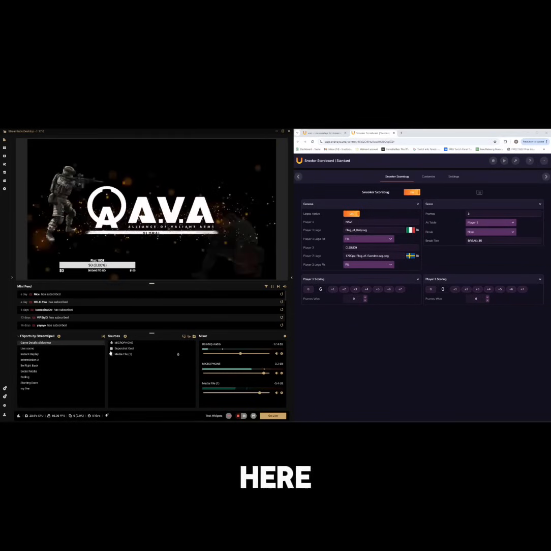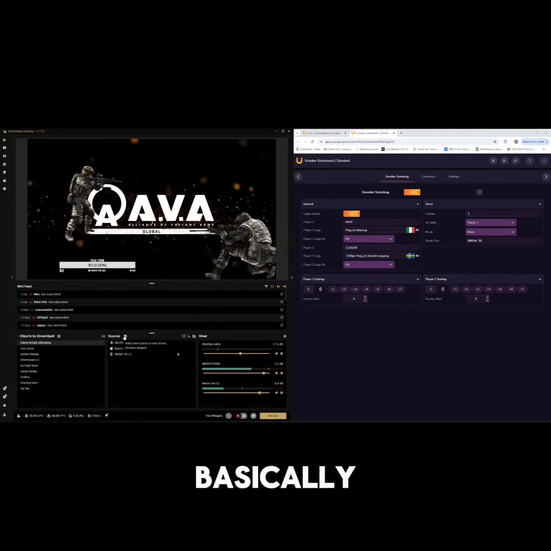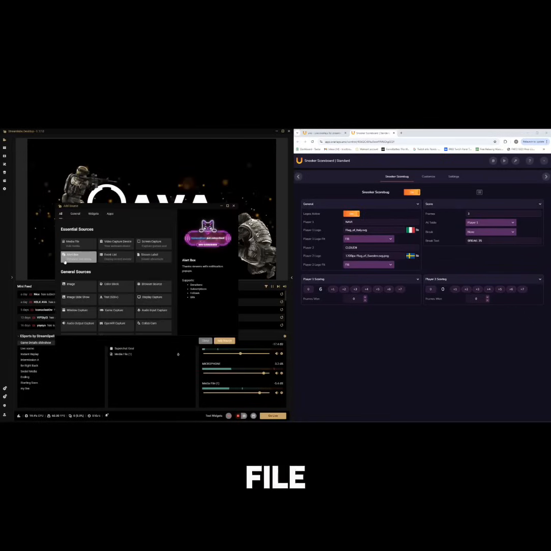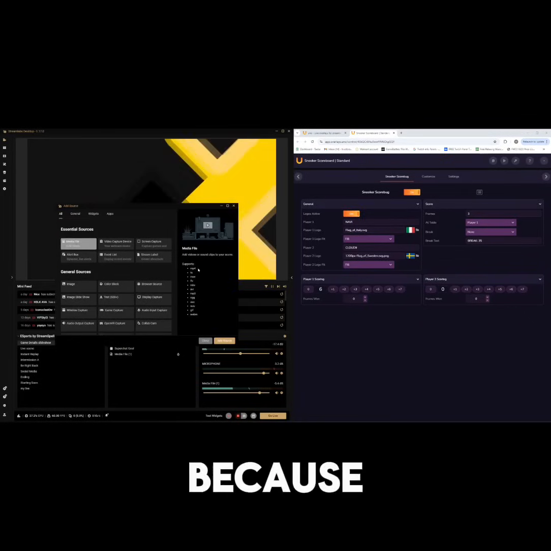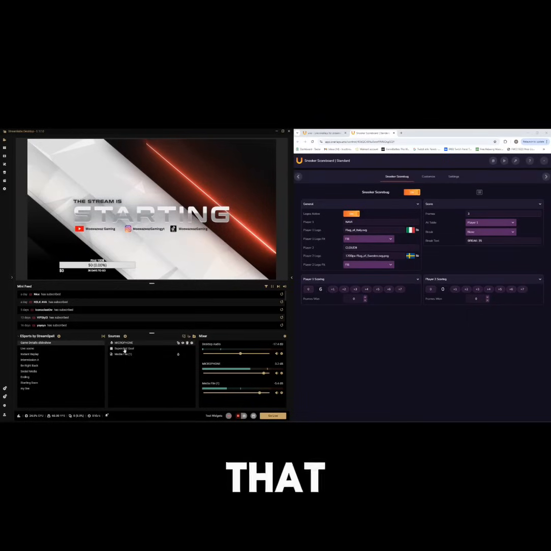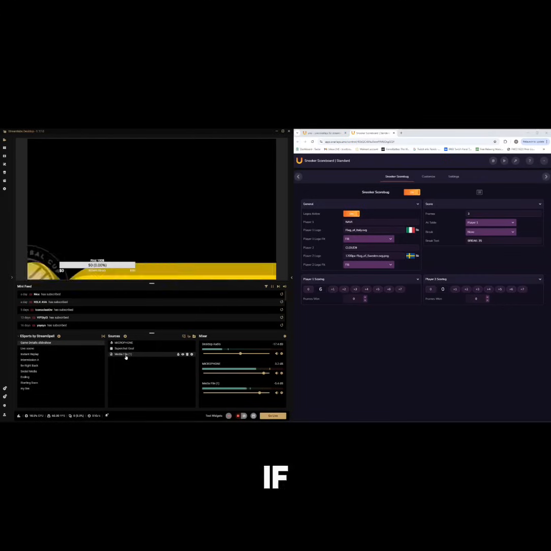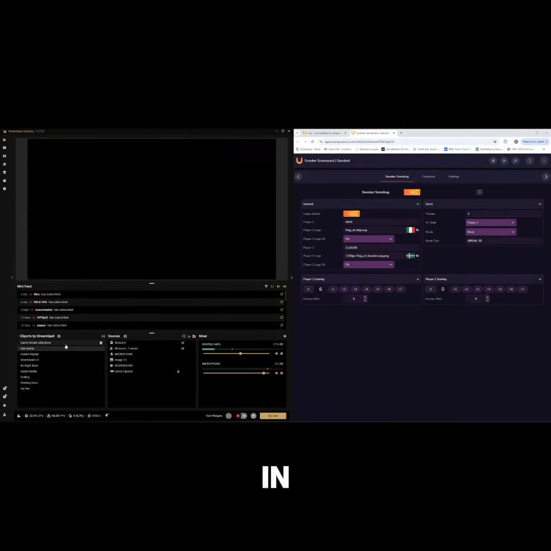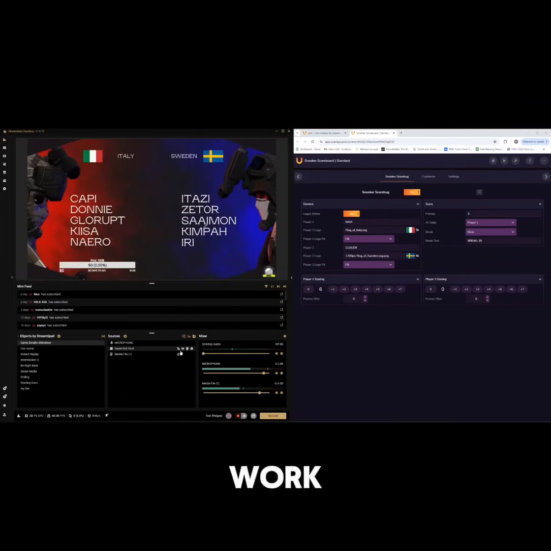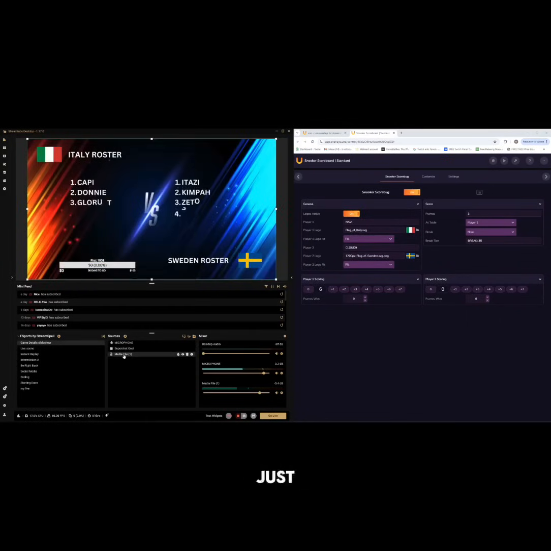So here you see, if you want to add this video kind of thing from Canva, you'll basically just add a source. It's going to be a media file. So you go to media file here, because it's going to be an MP4 or a WebM, and basically you will add that media file, and you can always update this real quick. If you work in Canva, you can just double click this and replace the MP4 there.